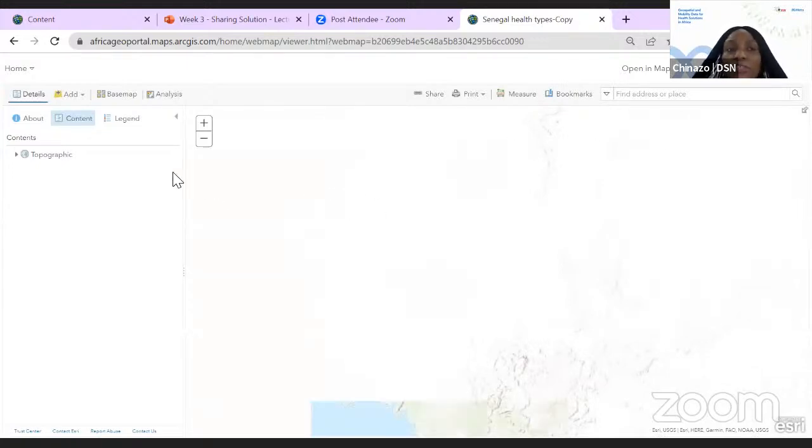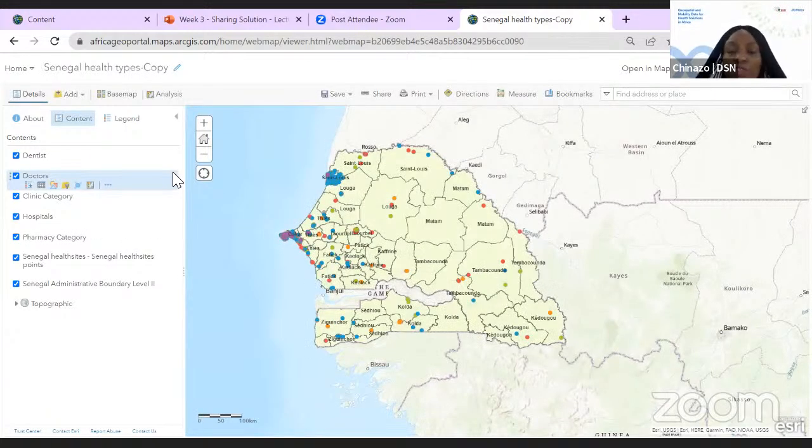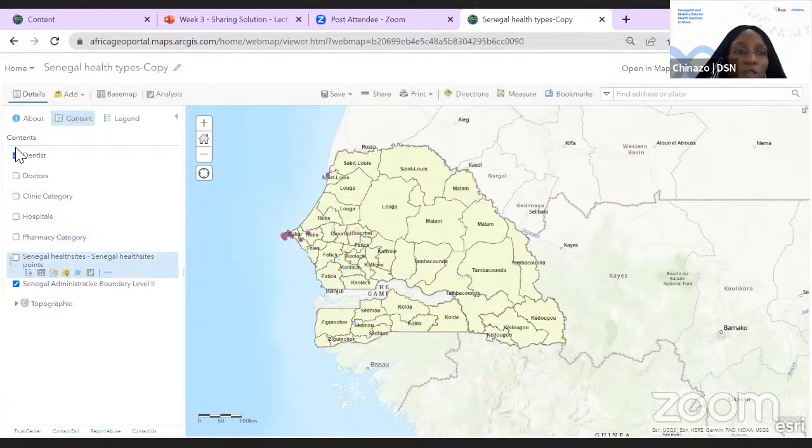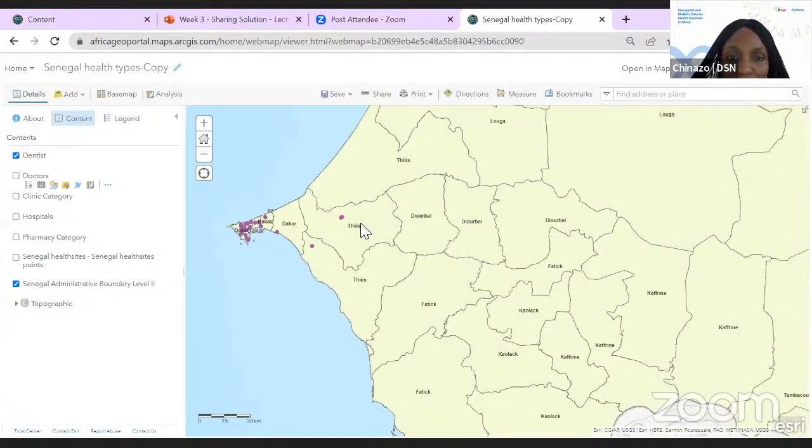So the goal is to be able to share our solution. Whatever analysis we are building, we want to be able to tell our story, so we bring the different elements into our story map. So these are all the layers, and all of them are checked. If I uncheck them, you can actually see the spread. So we have dentists. The dentists are more clustered around Dakar, with few of them elsewhere.